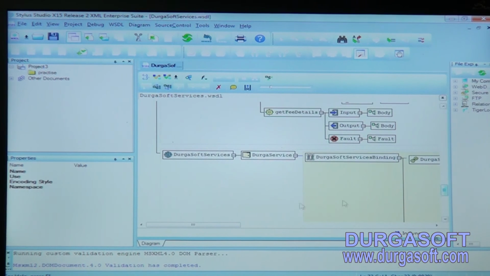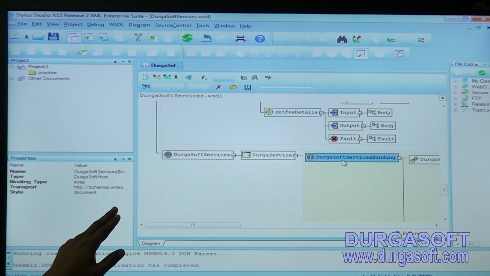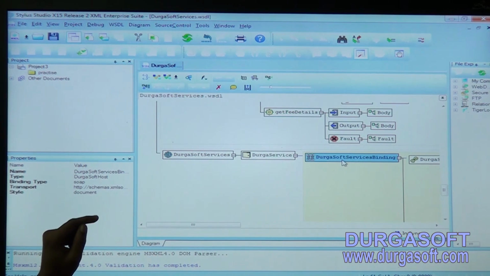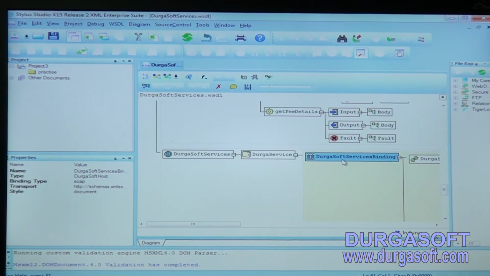Next one is service. This service will contain service information and it will point to the binding of the service. Each and everything is interrelated. Service will refer to the binding, it will refer to the port type, it will refer to the operations, on those operations it will refer to the messages, and it will refer to the types. So this is the hierarchy we have to follow while creating a WSDL.